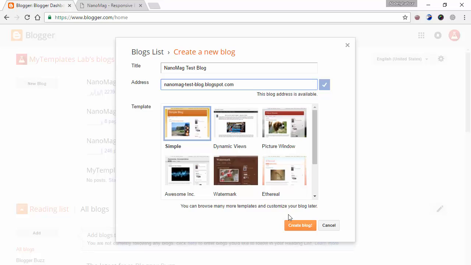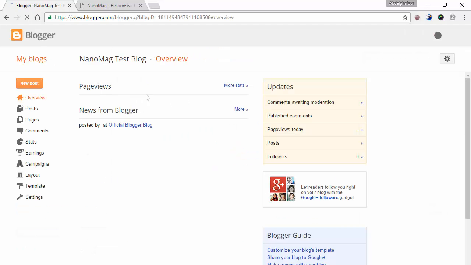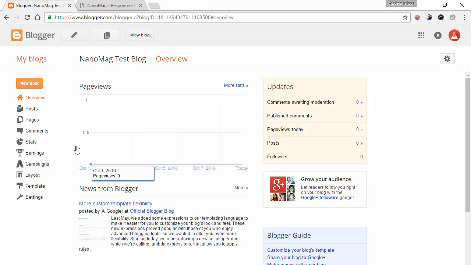And choose the simple theme for now. Create the blog. But if you already have a blog, you can skip this step. You won't need it. I did it for demo purposes only.